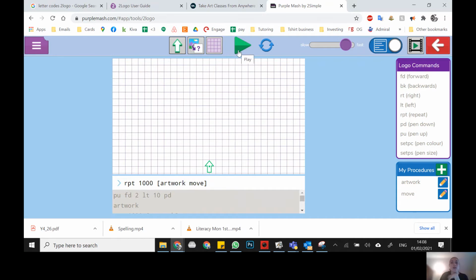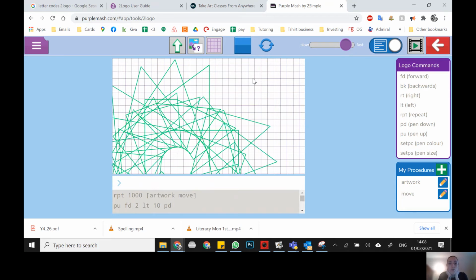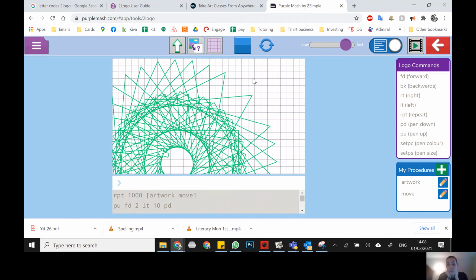Let's have a look at what happens. We're going to watch mine before it's your turn. If I press play, as you can see, each time it does the code for the artwork, it moves ever so slightly before it does the next code. And if I let it play long enough, it starts to make a beautiful pattern. It's going to keep doing that 1,000 times, but you can see it's made this beautiful spiral pattern.